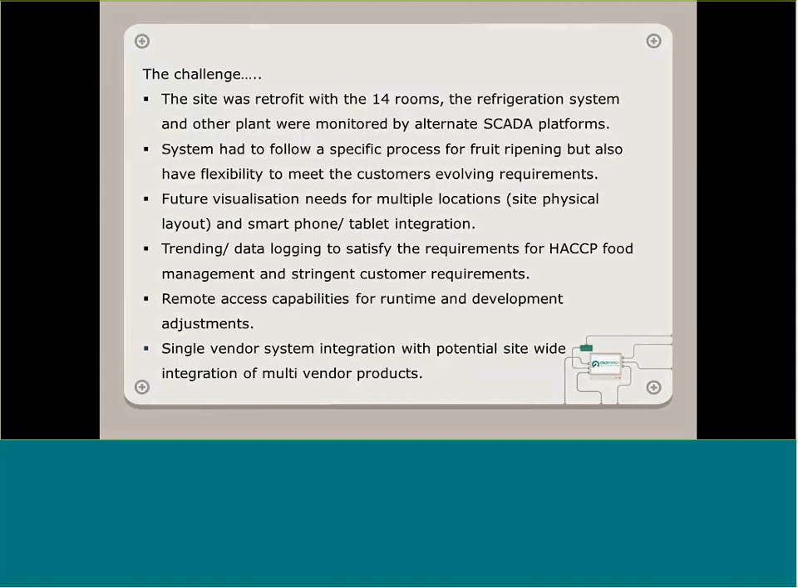Given the fact that Indusoft is so scalable with tag counts, the amount of drivers that you want, and the amount of thin clients you want to run, that worked really well for us, and it gave our customer the right option. The system had to follow some really specific processes for fruit ripening, which we did, but the customer also had some flexible improvements and evolving needs that they wanted to make sure that we could do. The site physical layout of the plant required visualization in a number of areas, and the real goal for the client was smartphone and tablet integration for the future.